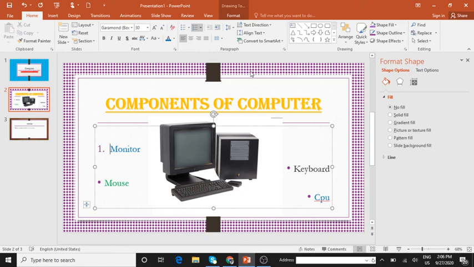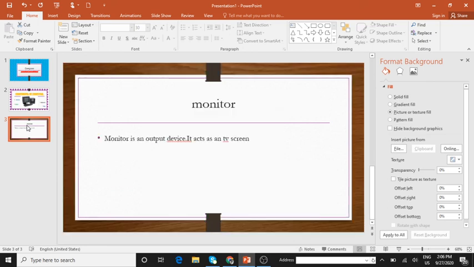Now I'll tell you how to delete the slides. Switch into slide sorter view by clicking the slide sorter button available on the status bar. Select the slide you want to delete. Where is this slide sorter? Can you just tell me where this slide sorter is?